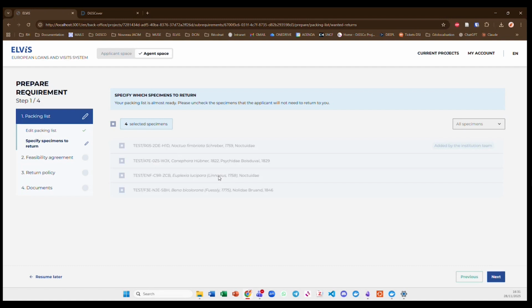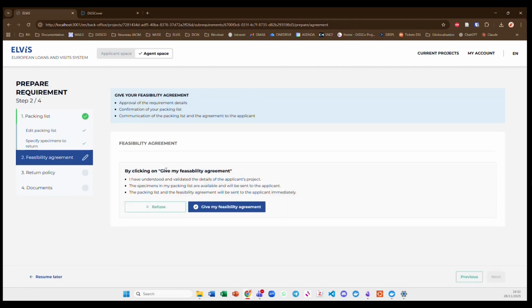Then I need to specify which specimens need to return. Of course, here I will say that all specimens need to return because this is a loan. I cannot change anything, but in case of a sampling, I could unselect specimens that are not needed for return. Then I will give my feasibility agreement, which states that I have understood and validated the details of the applicant's project, that the specimens on my packing list are available and will be sent, and that the packing list and the feasibility agreement will be sent to the applicant immediately by email.